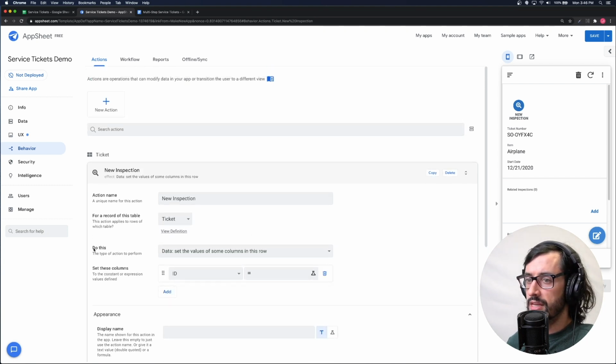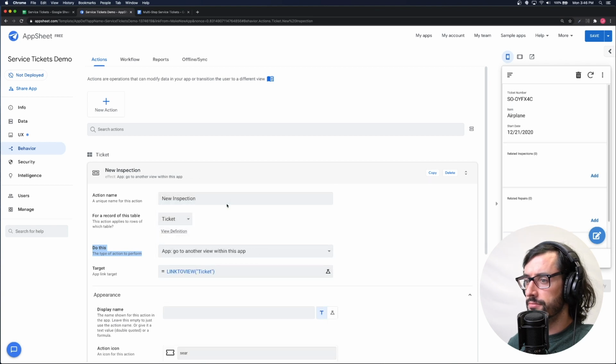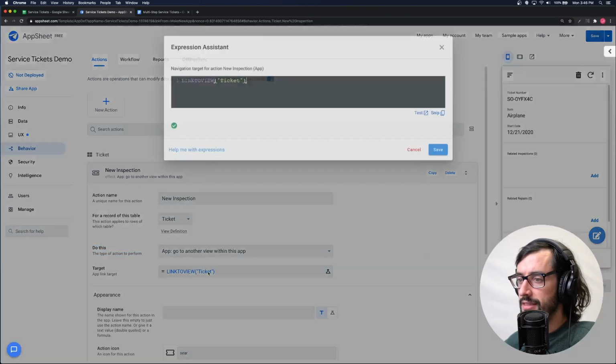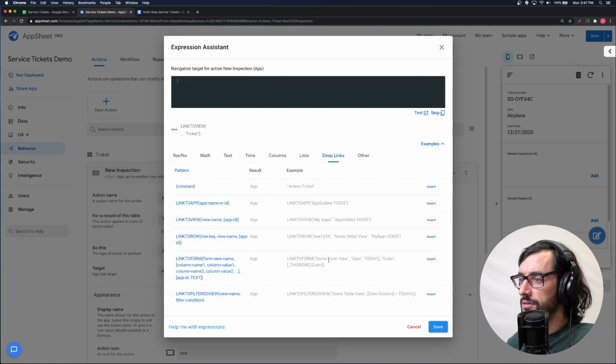Okay. And then the do this. Okay. This is going to be an app action: go to another view within this app. Okay. And it pre-populates with a link to view to the same ticket table. Now that's not what I want to do. I want to open an inspection form. Okay. So I'm going to go to deep links.